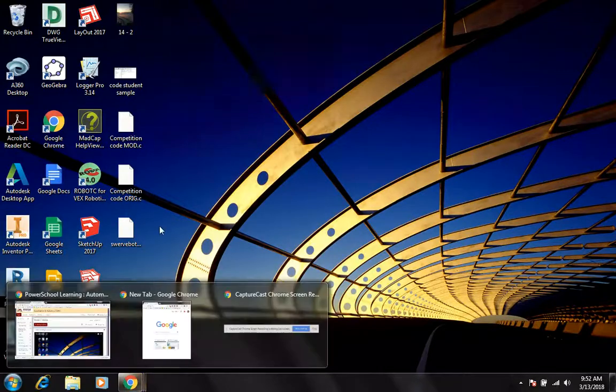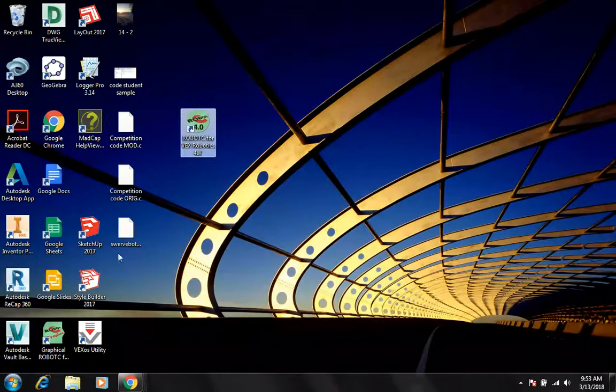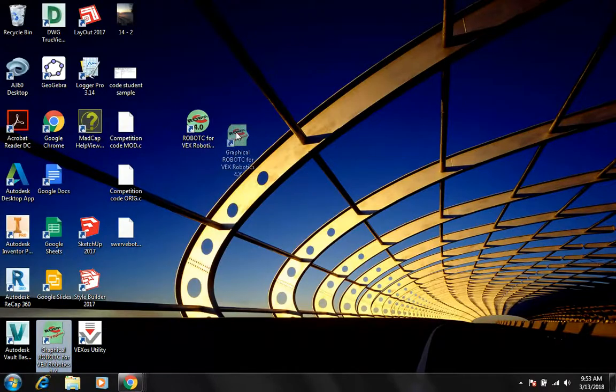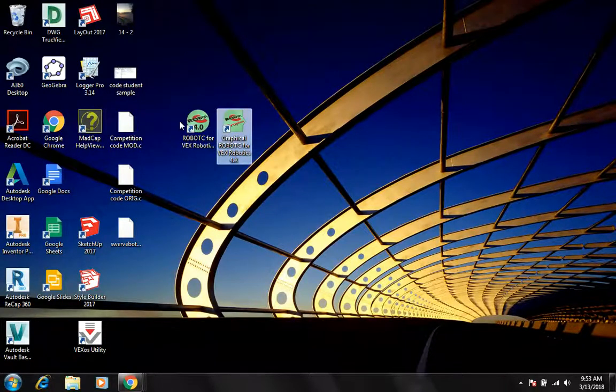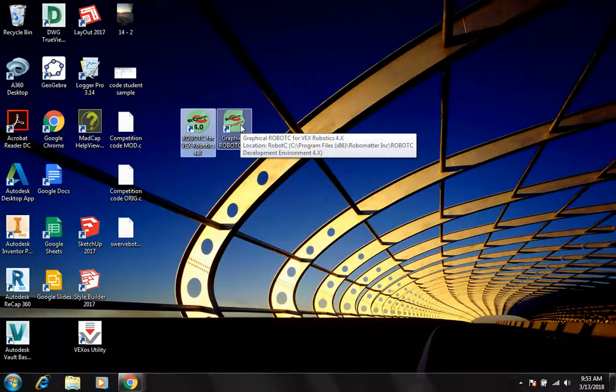All right, so here we are on our desktop. Yours is just plain blue. We're looking for the RobotC icons. You have two of them. This one here, RobotC for Vex Robotics, is the one we're going to be using. The other one here, the graphical interface, we don't use that one at all.